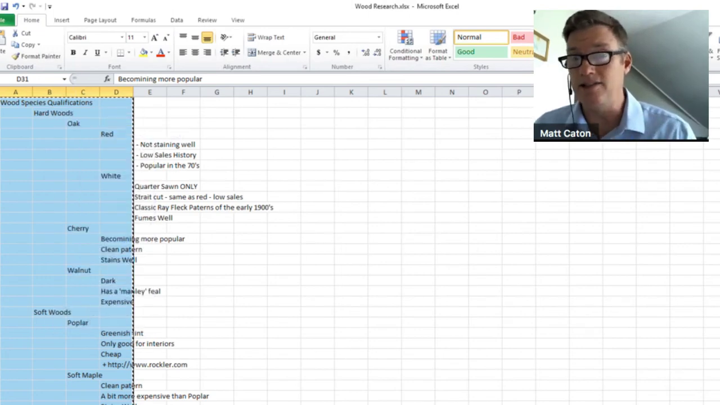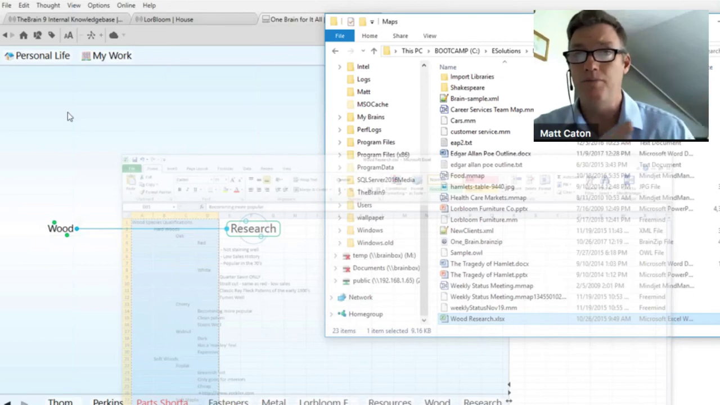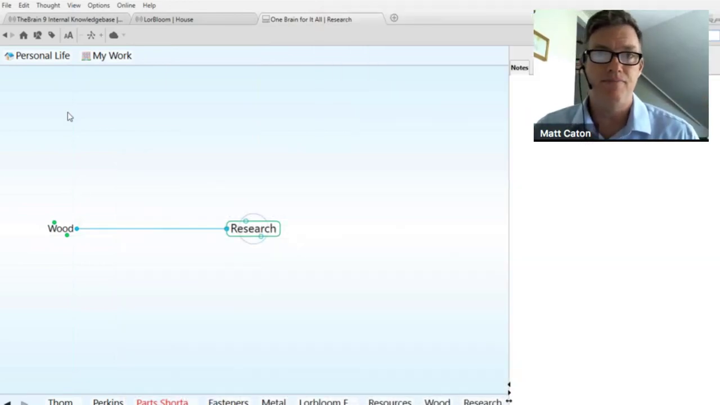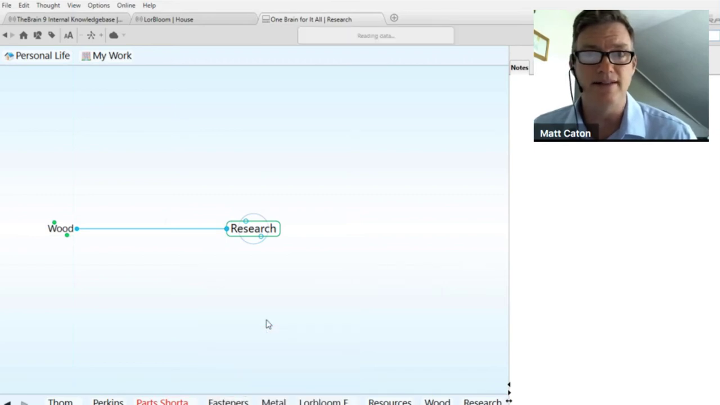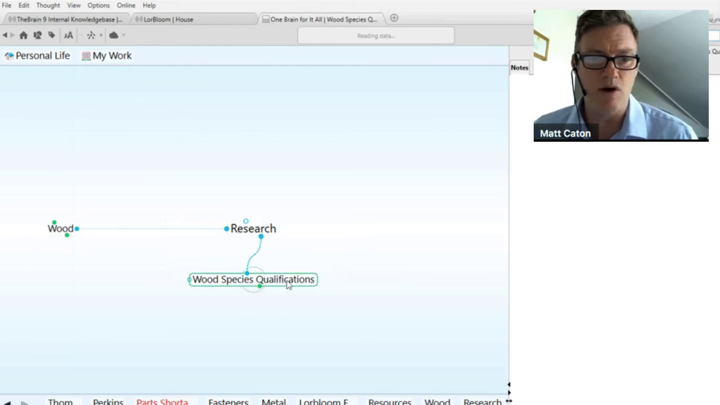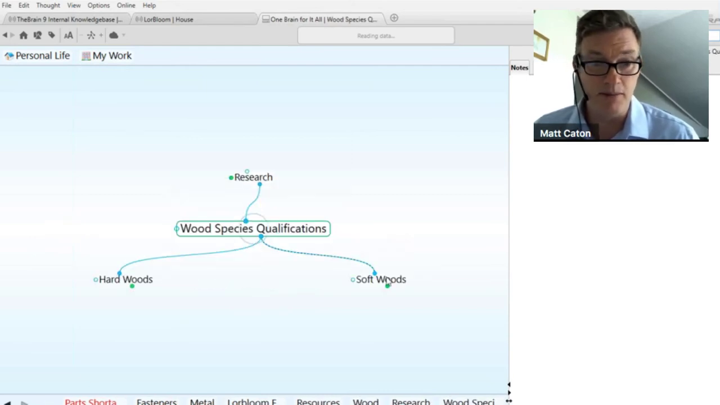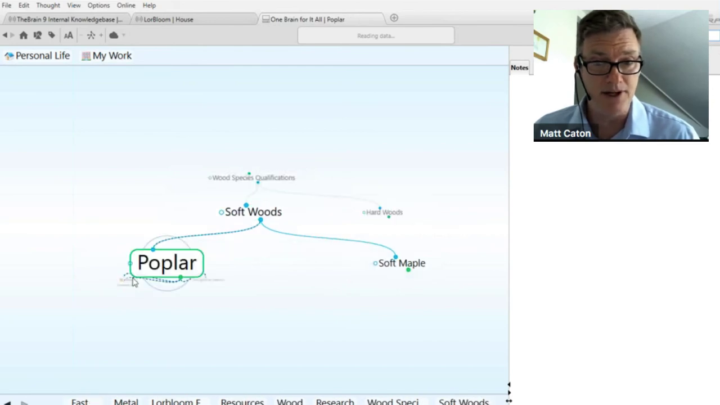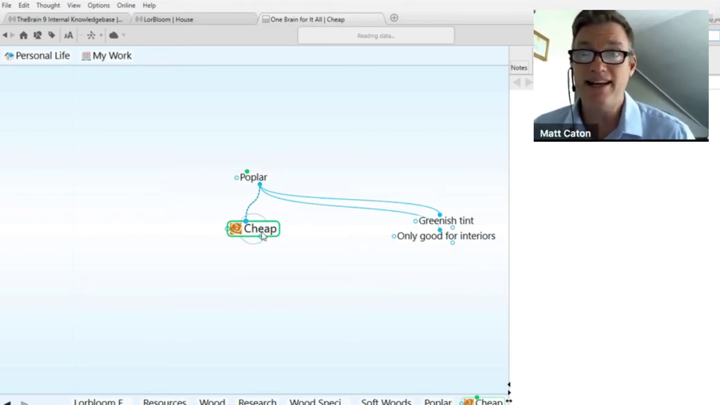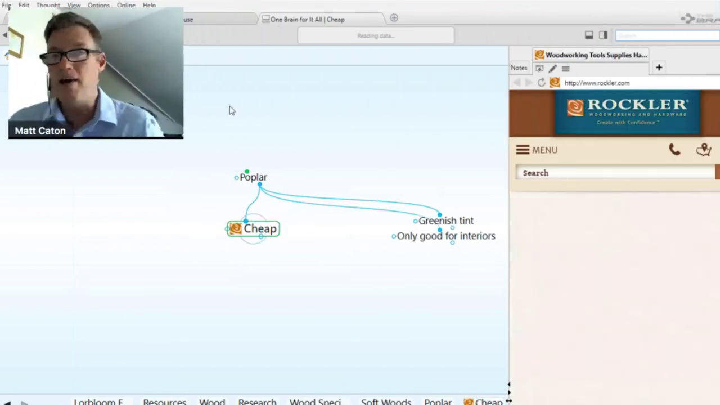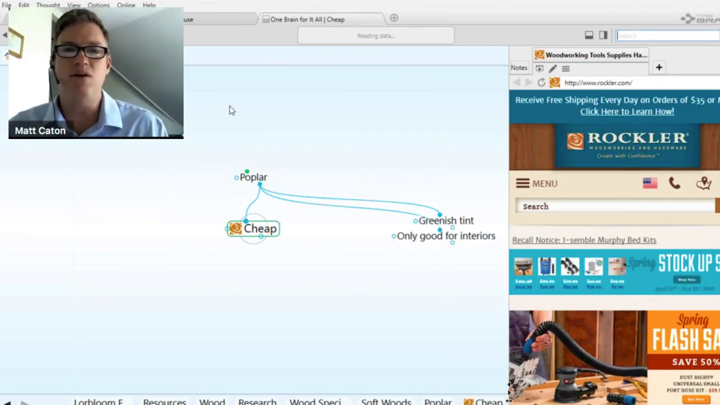The brain recognizes when you copy a tab delineated list or properly formatted Excel spreadsheet. And notice when I right click, the brain presents me with pasting an outline as thoughts. So I'll go ahead and select that. And it's reading the data. It takes just a moment to paste it in. And there it is, wood species qualifications. So hardwoods and softwoods. I believe under softwoods, there's poplar. I've got a couple of different child thoughts. And there on the cheap is a link to Rockler Woodworking. So that plus sign told the outline, hey, this is a web attachment. So attach this URL as a web link.